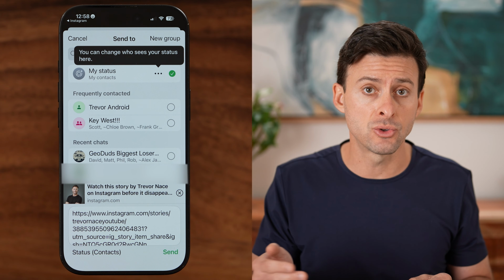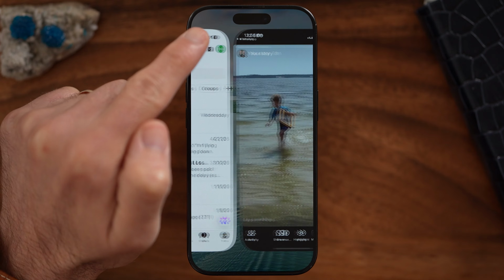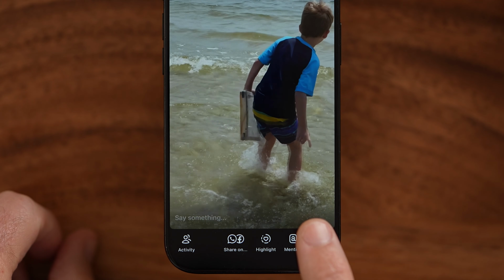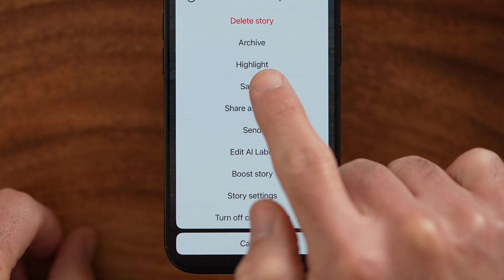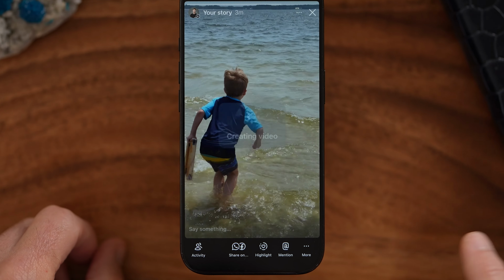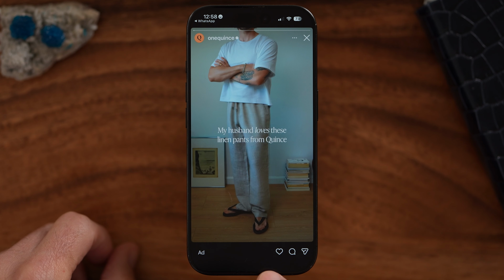So if you wanted the actual video in your status, you're going to want to do this instead. So let's tap on Cancel, and instead tap on More at the bottom right, and then tap on Save midway down. Tap on Save Story or Save Video. Let's say Save Story, and you can see Story saved to camera roll.